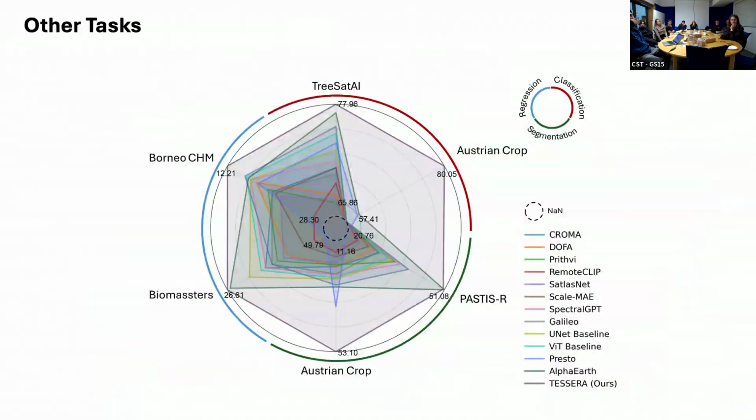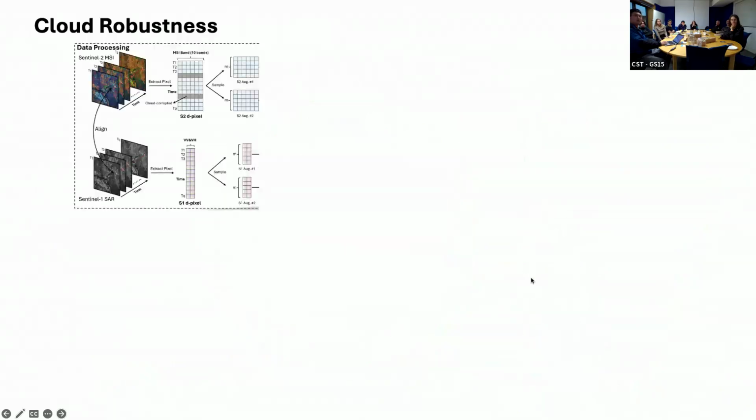Okay, so actually we have done this for other downstream tasks as well. So you can see the red radar plot. This is TESSERA, while all these inside are other foundation models. Yeah, so these are some additional work that I've done recently.